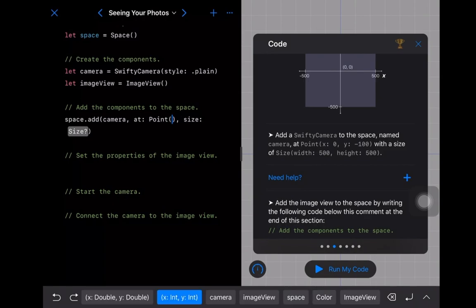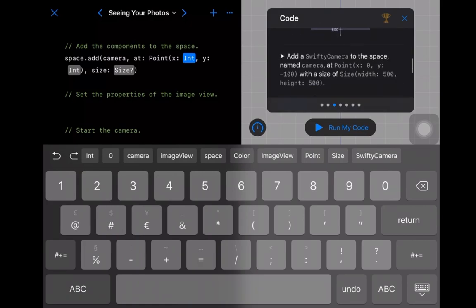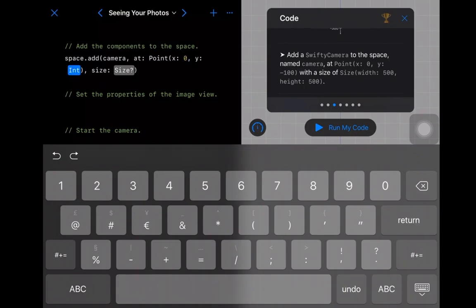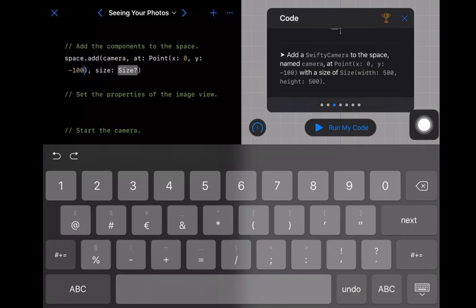I'm going to give it 2 integers. The first one is going to be, what did it say back up here? It said 0. And then the Y is going to be minus 1. So there's the minus there. Not minus 1, minus 100.